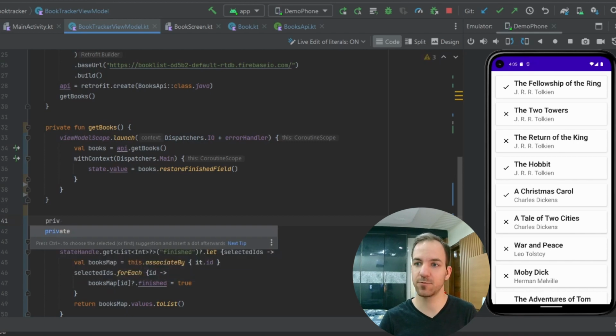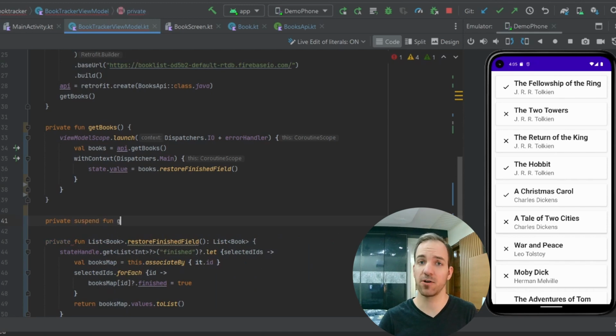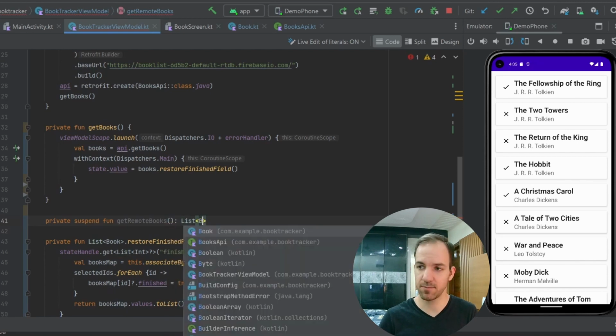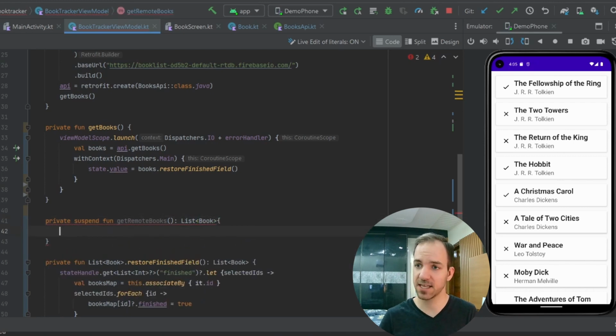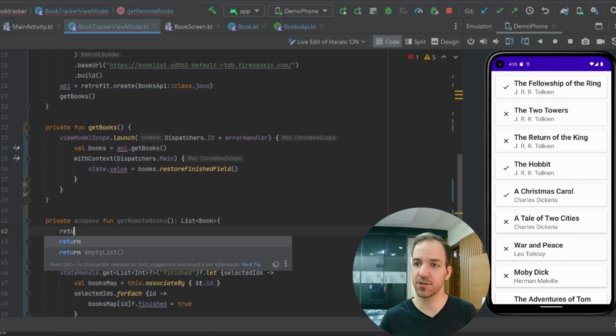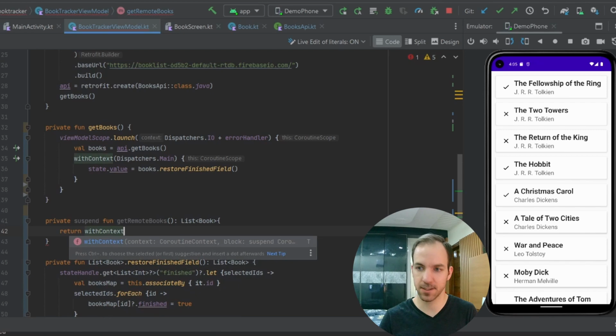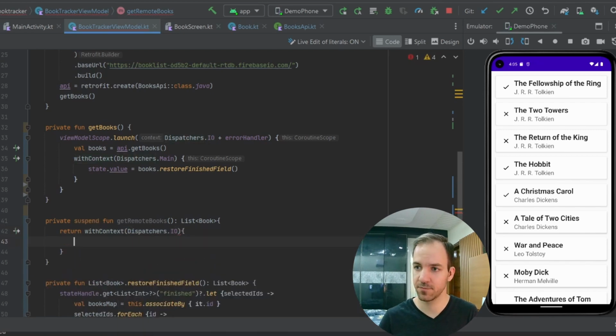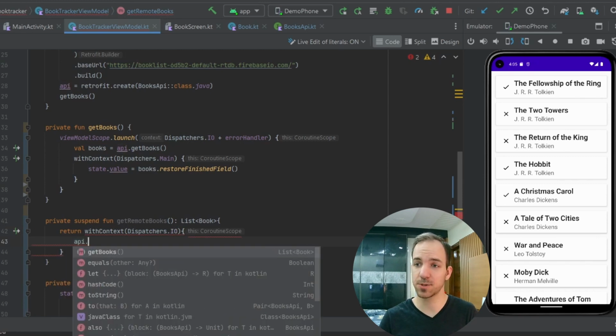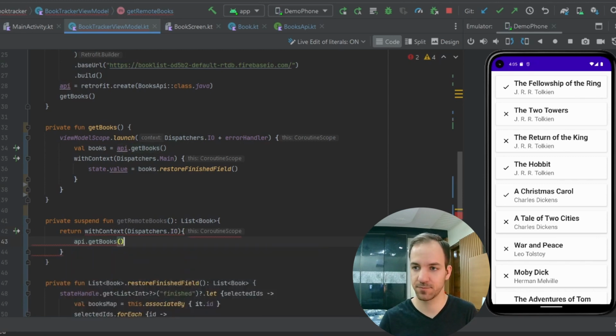So I'm just going to make a new private function, private suspend fun, and we're going to call this getRemoteBooks, and this is going to be of type list book. That's what it's going to return back to us. And then within this function, all we're going to do is say return withContext dispatchers.io, and then within that, all we need to do is run API getBooks.